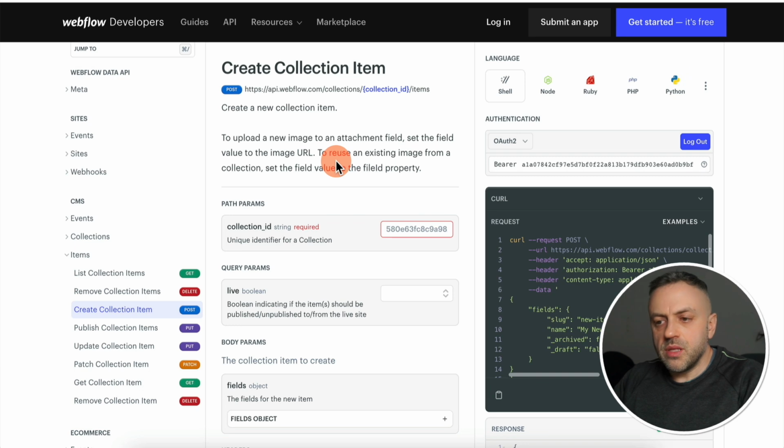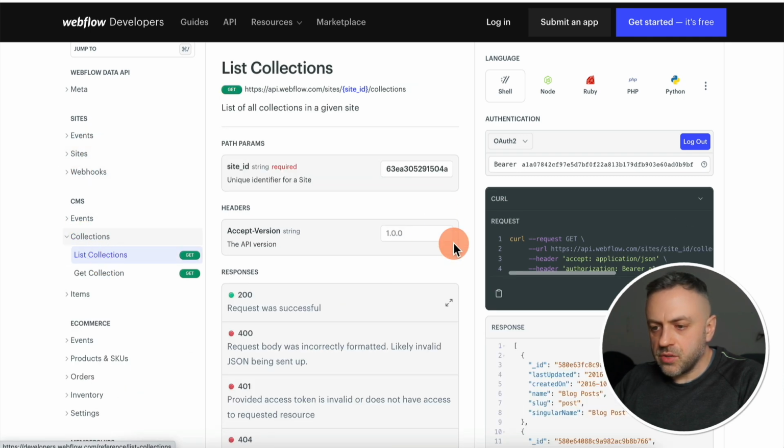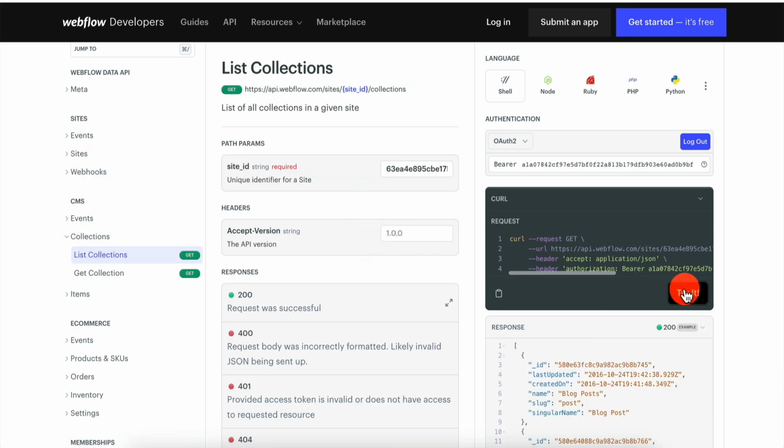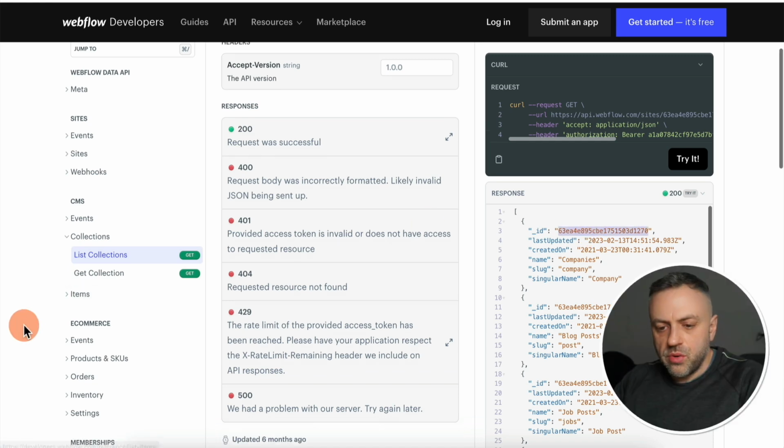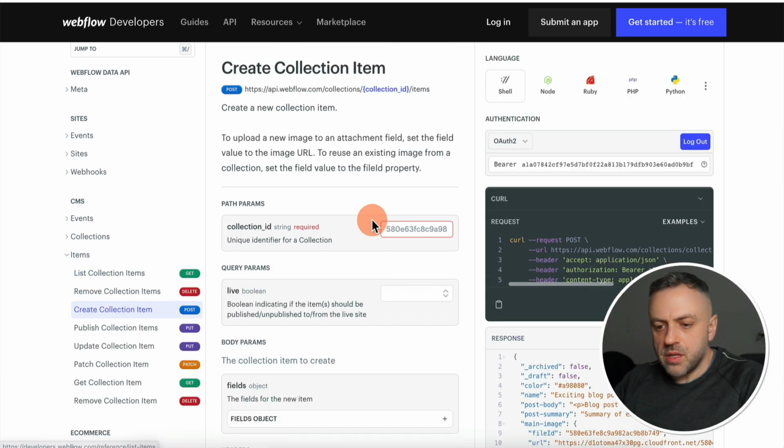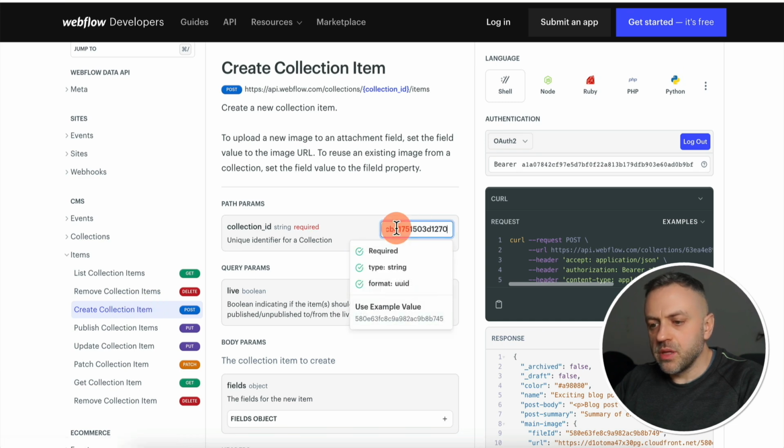So now what we need is a collection ID. Okay, we no longer need the site anymore. We just need the collection ID because these are going to be unique across all sites that we have. And so if we list those collections again, I'm going to paste the site ID real quick. We're going to say try it. And what I'm looking for is this company collection. This is the ID of the company collection, right? So you need to copy this. You're going to go into items and you're going to say create collection item, and you're going to paste it.